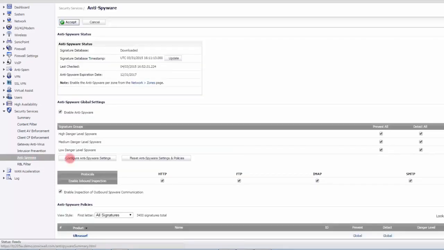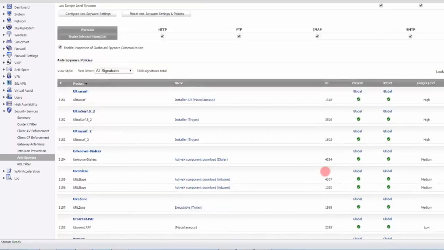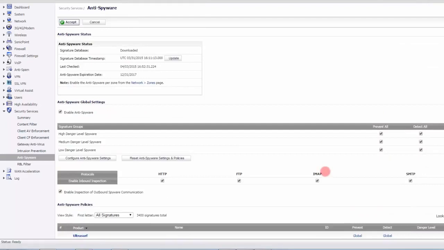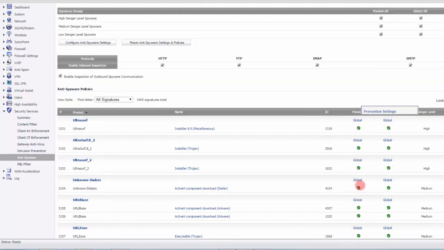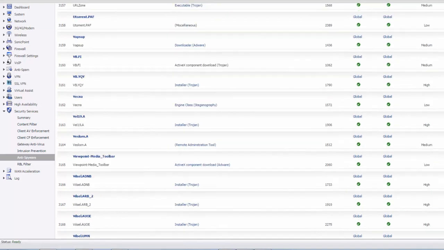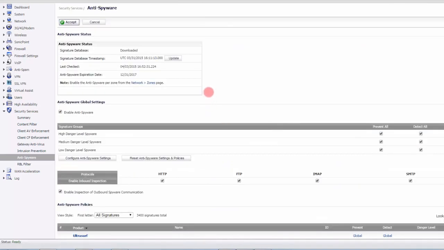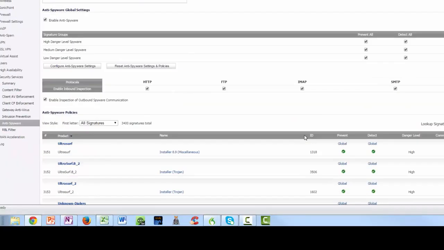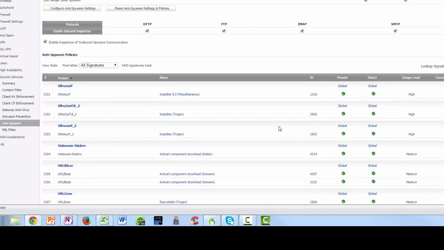Likewise, it's similar for anti-spyware. It's also signature based. In the anti-spyware, if you enable that, then you have anti-spyware, and you can see that it looks like there's 3,400 anti-spyware signatures. You can just accept them all, or you can choose to eliminate any signature that isn't working properly for you.